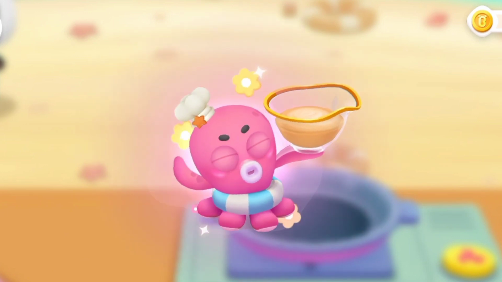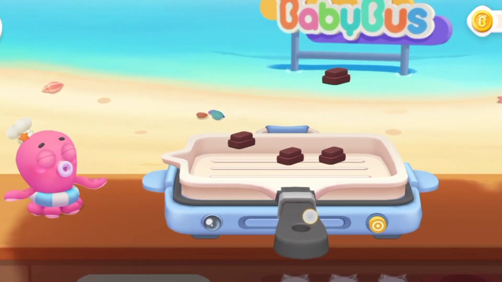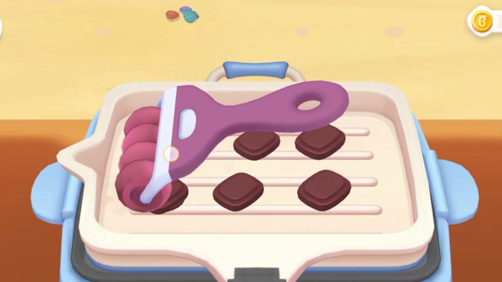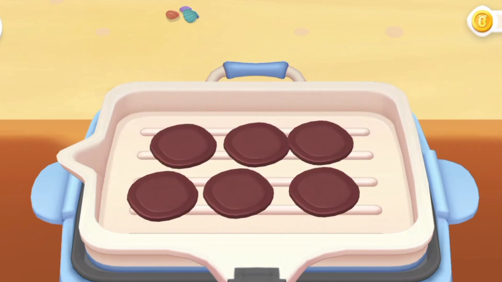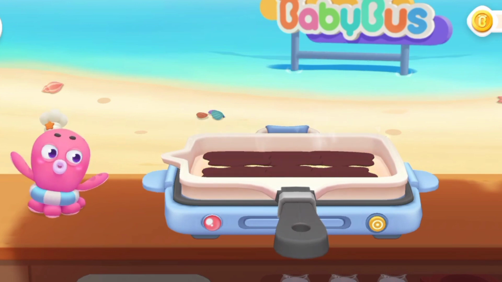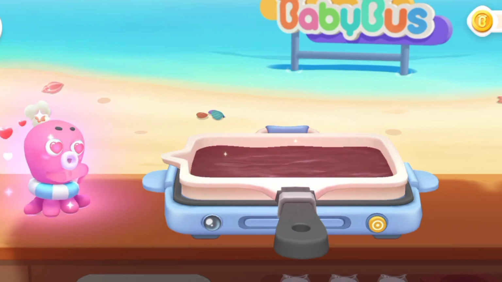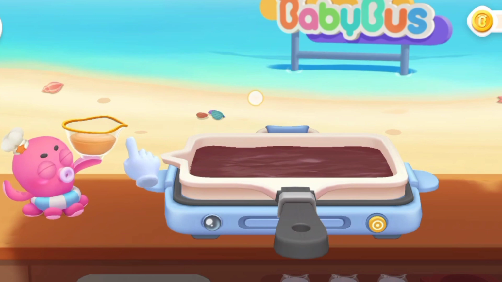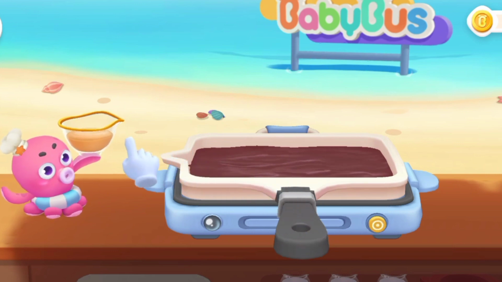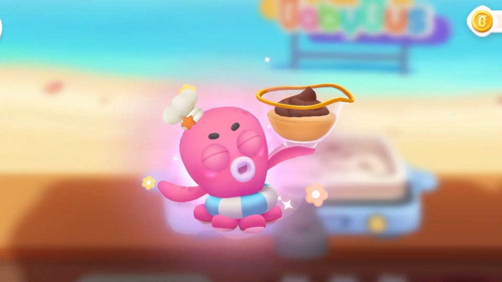The ice cream base is finished! Let's make chocolate sauce! Chocolate ice cream ingredients are done.